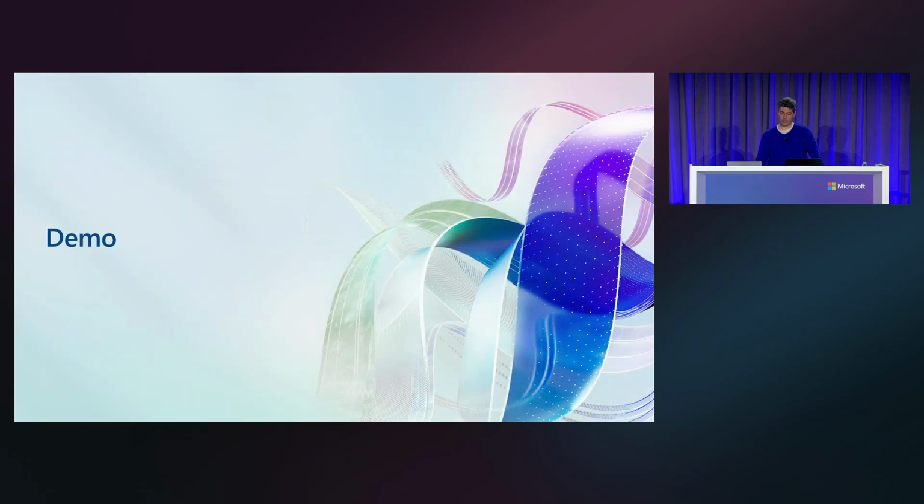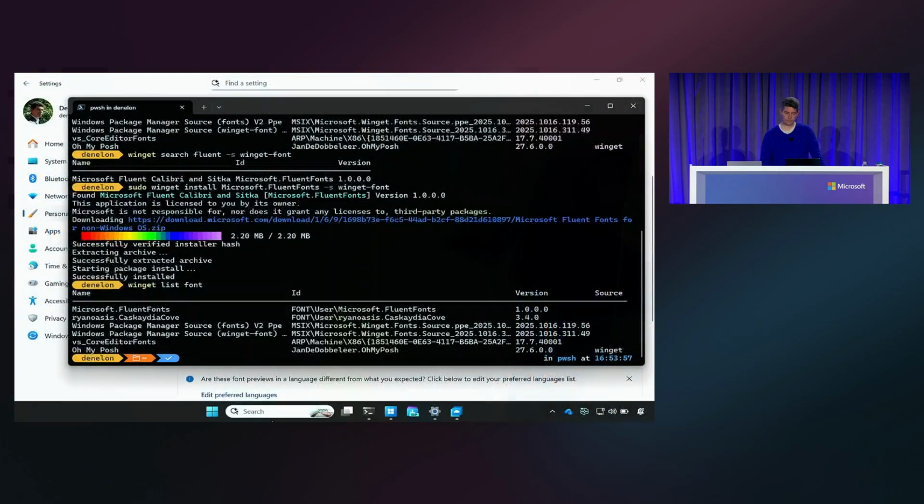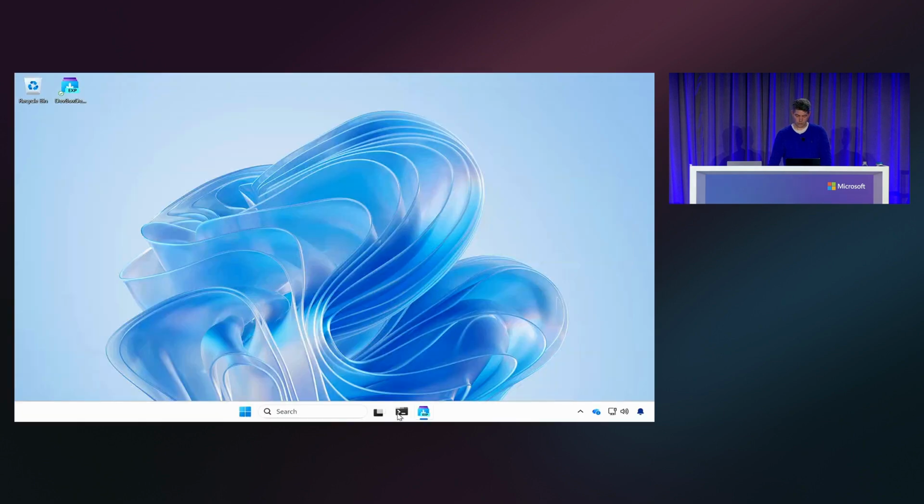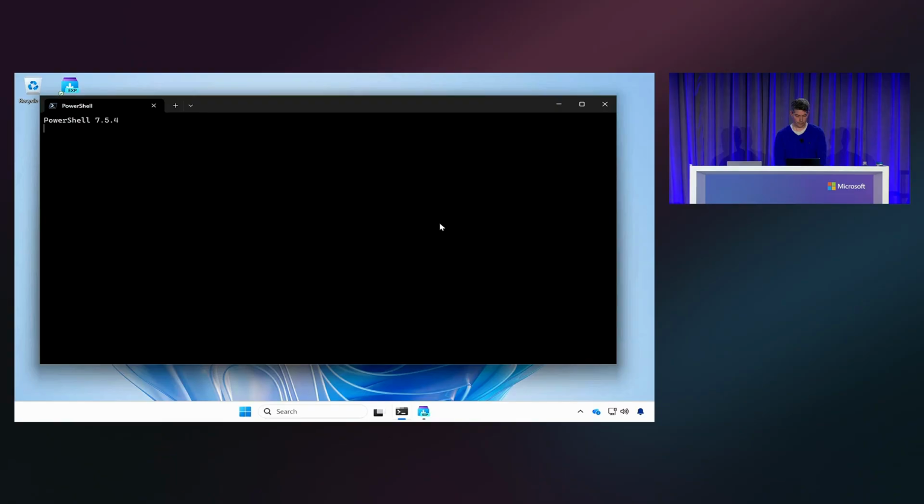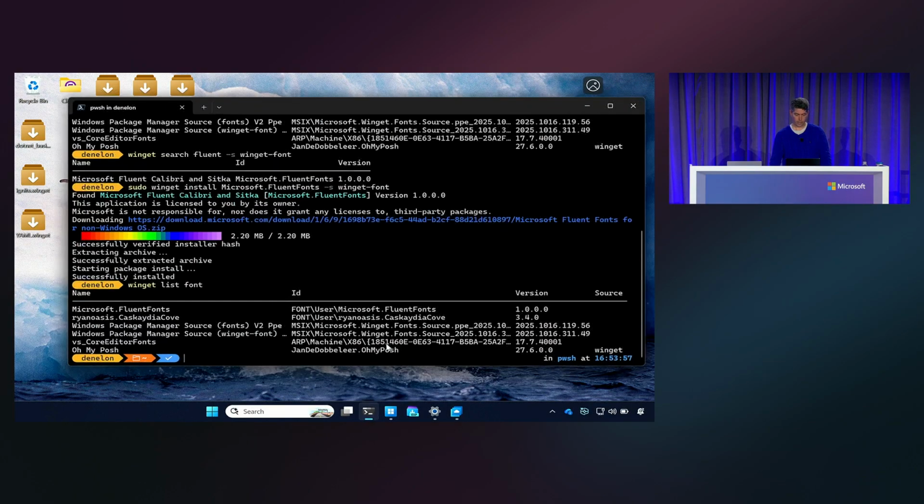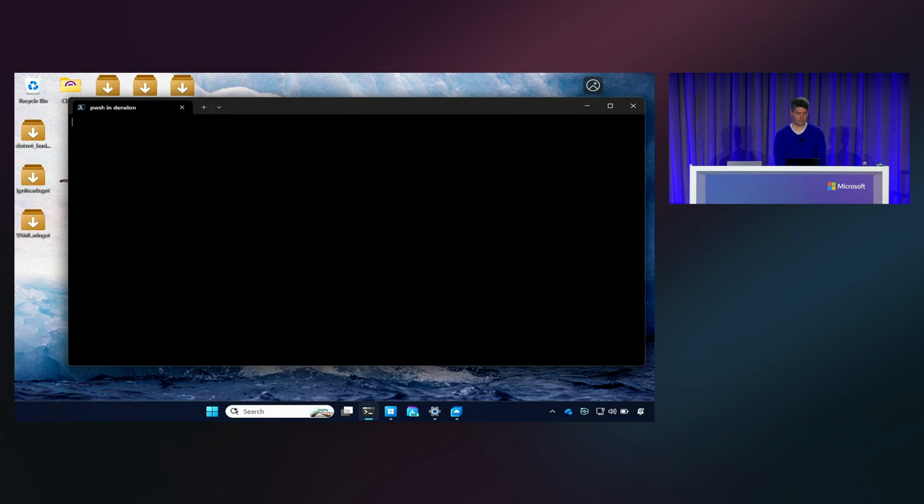So let's switch over into demo mode here. Bring my main PC back up again. Let me clear this out for you. Back on the local machine, I'm going to run winget configure export all. I'm going to switch to my desktop first.